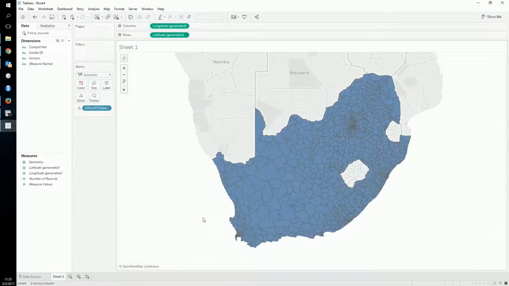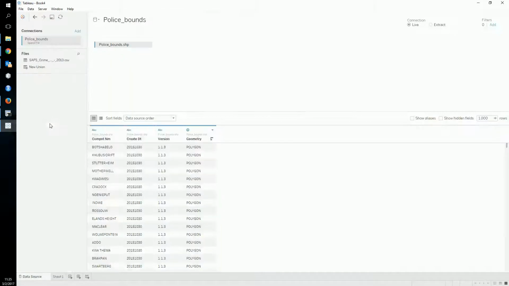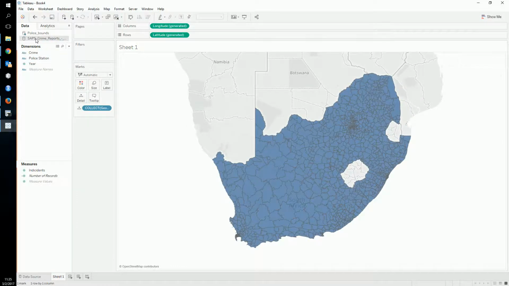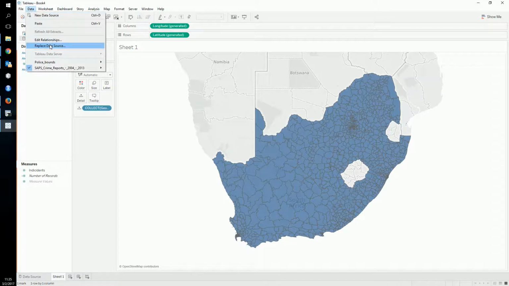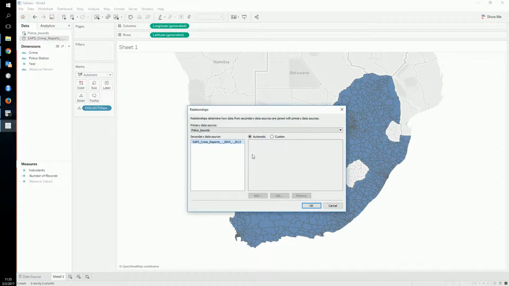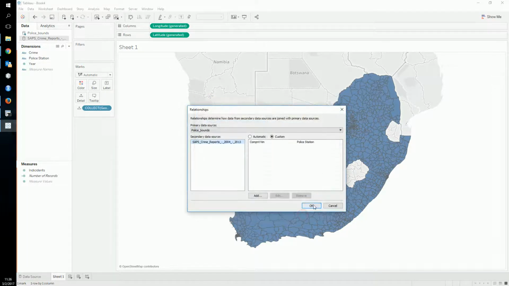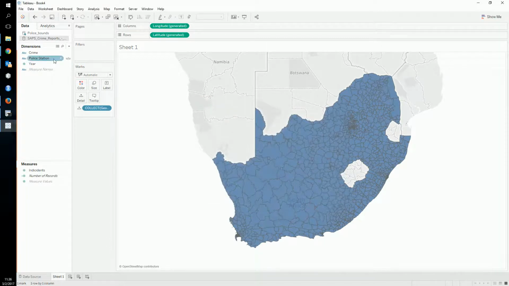This is the police precinct data for South Africa, and what I'm going to do is pull in a copy of some of the crime stats, pretty much just dragging and dropping that onto the screen. What I'm going to do now is create my custom join, because the one data set has a completely different naming convention. So I'm going to go component name and police station, link up that data, and that is going to allow me to pull some of the crime stats on there.